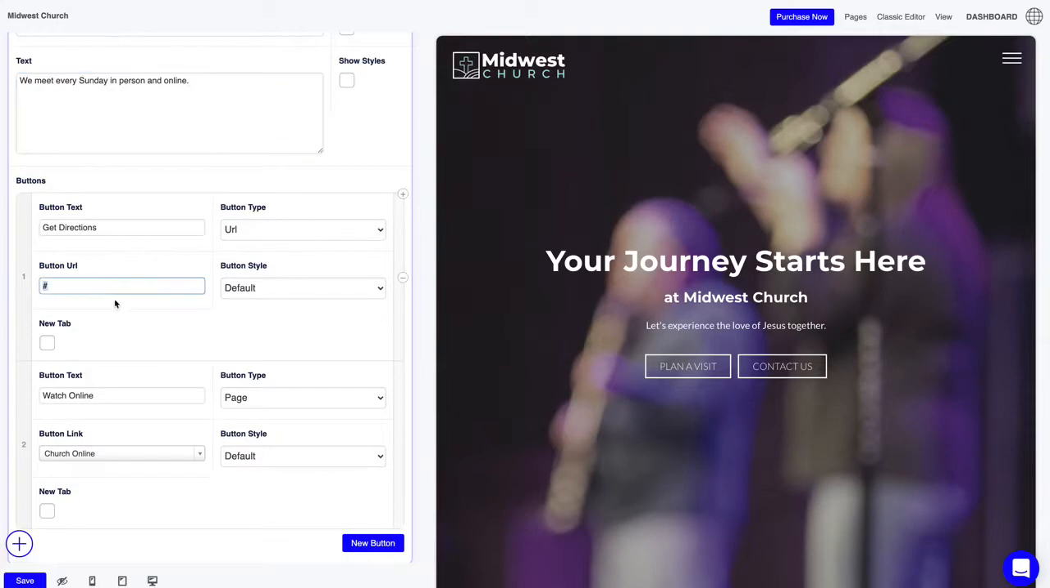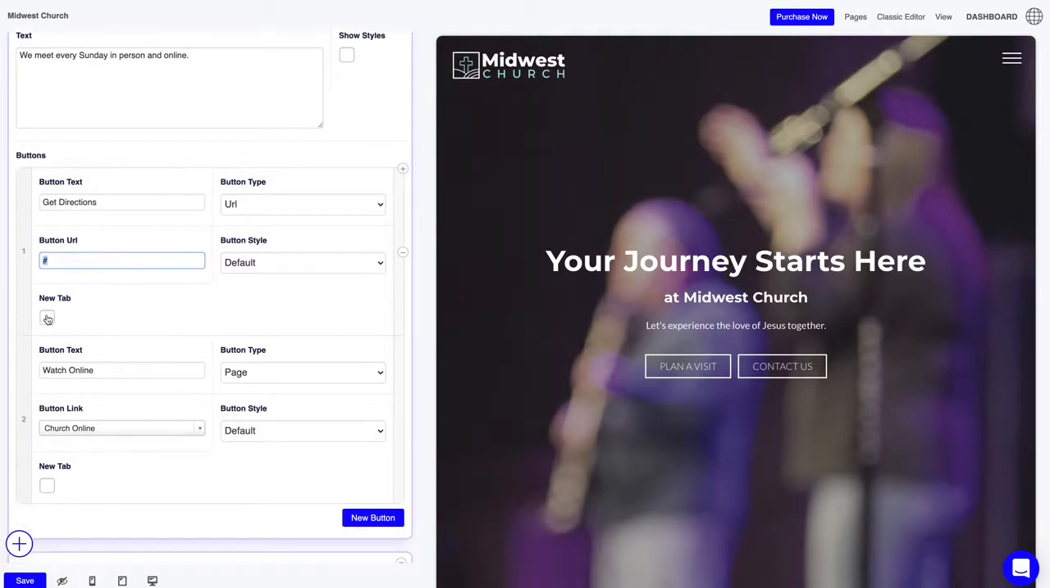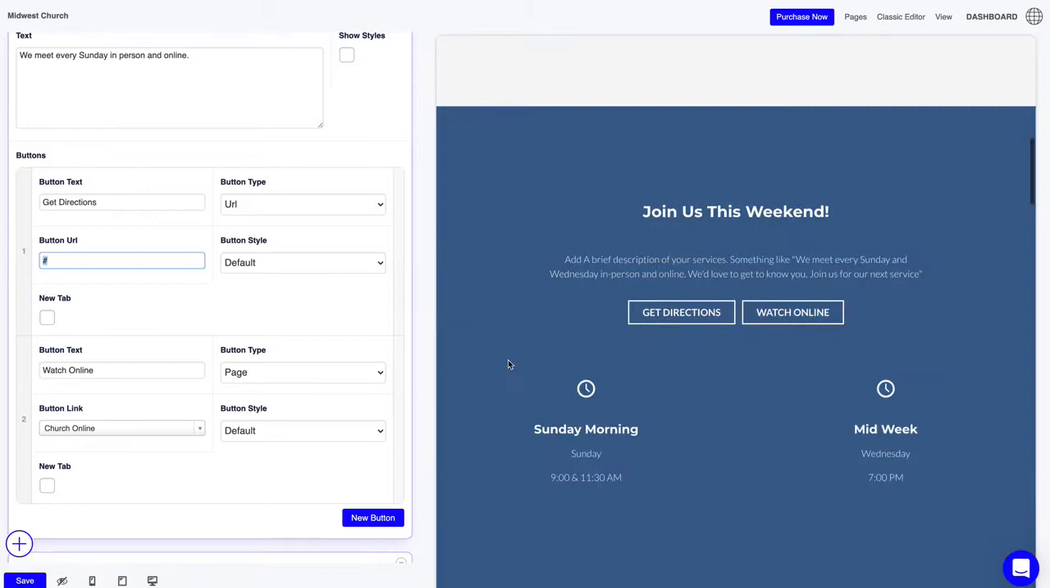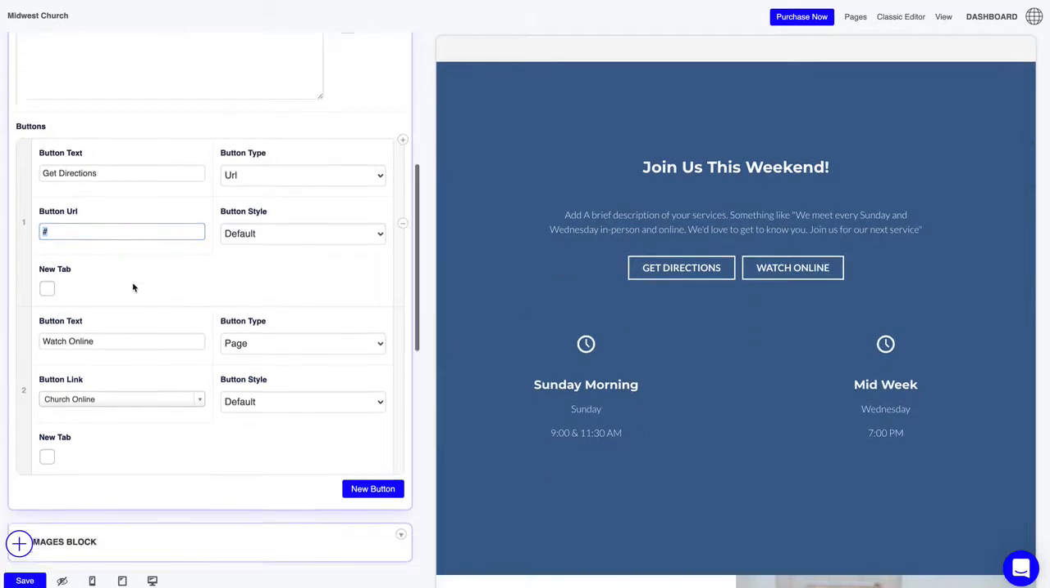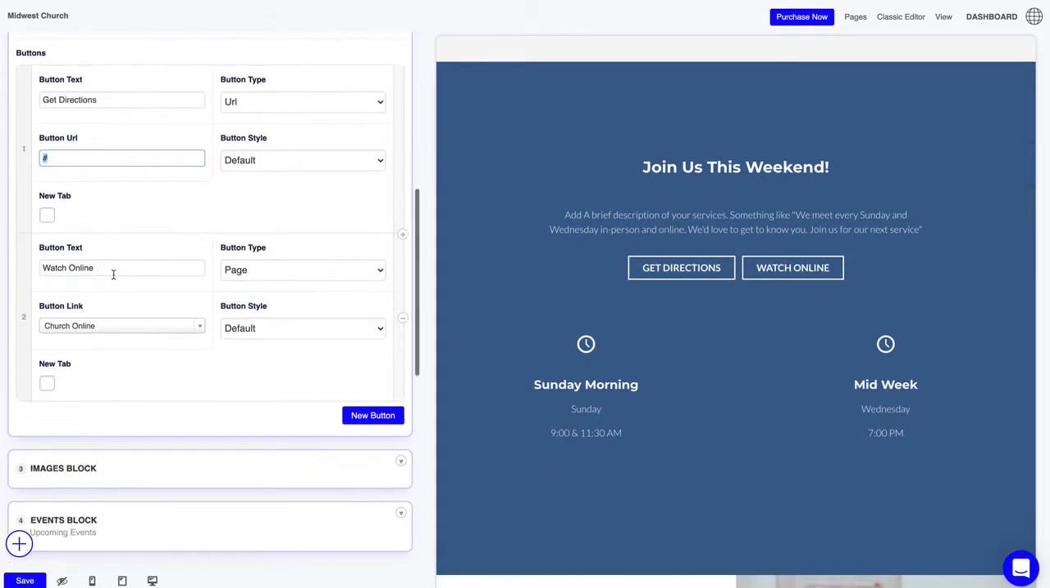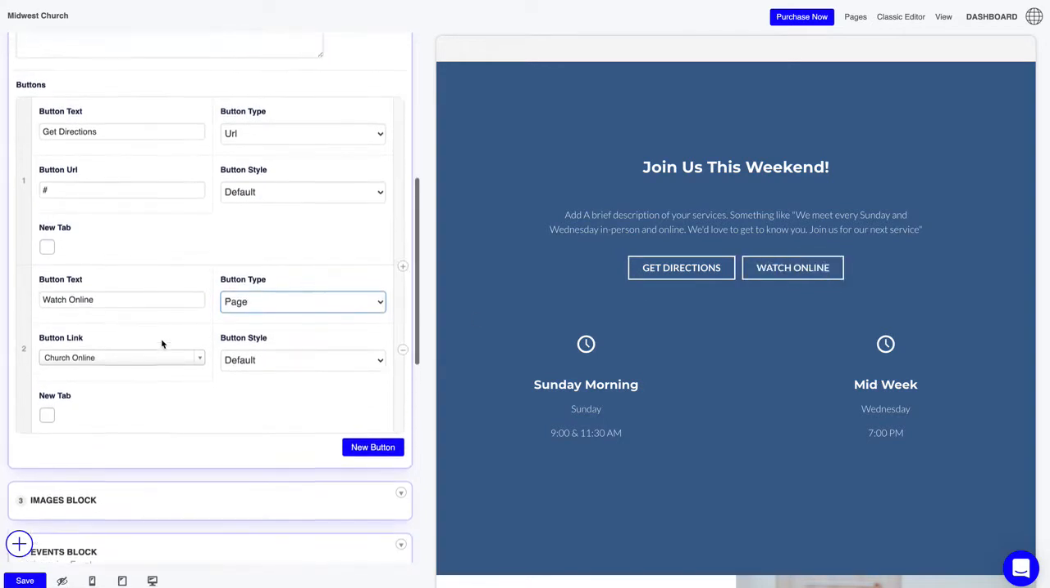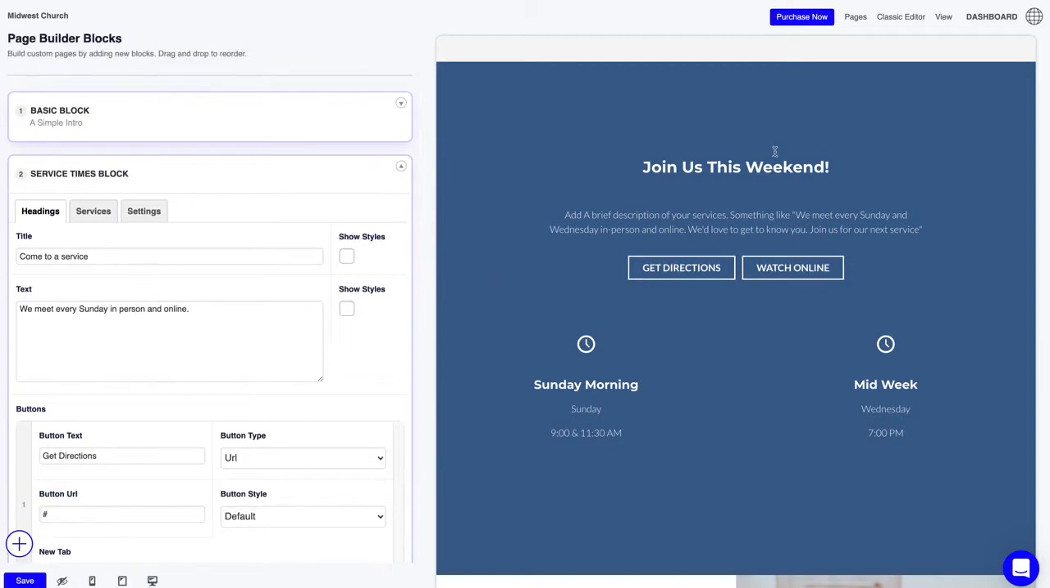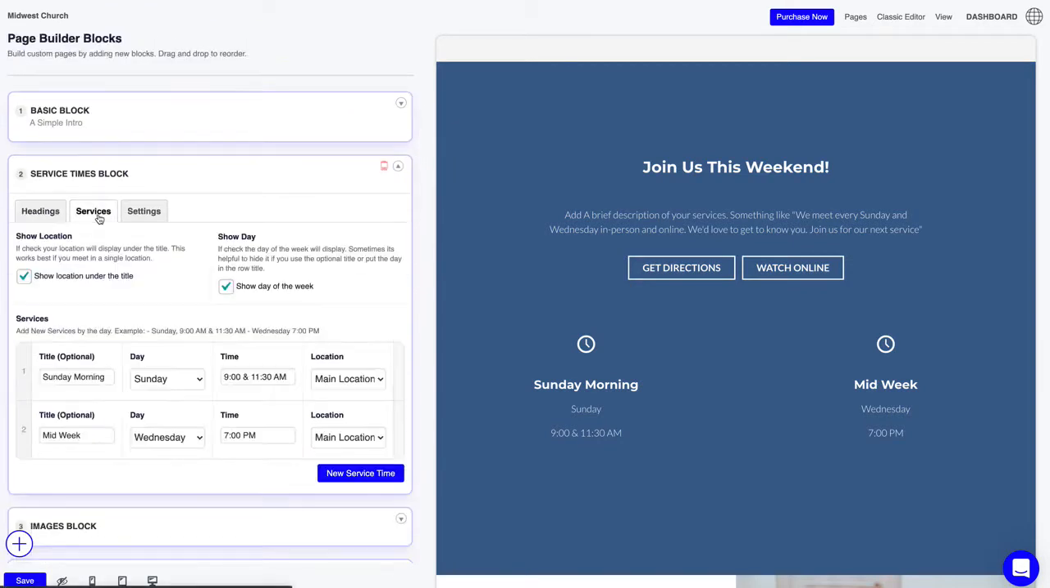And what you could do is you can link your Google Map directions, and you can check that to say new tab. So when somebody clicks on it, it can go to a new tab. So this is, again, the section we're editing right now. Button text, watch online. So here, this is linked to a page. So if they click on watch online, it's going to go to a page that we've already got created for you. So let's just say we're okay with that, and let's adjust the service times.